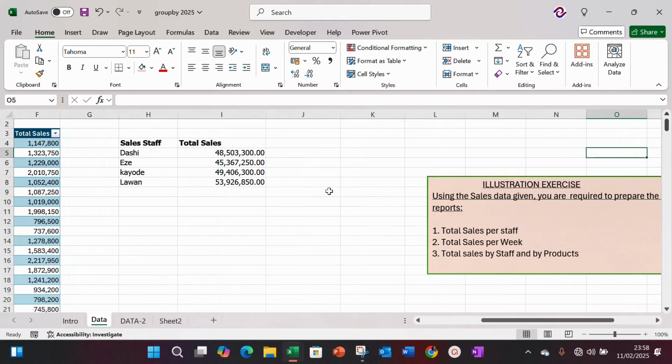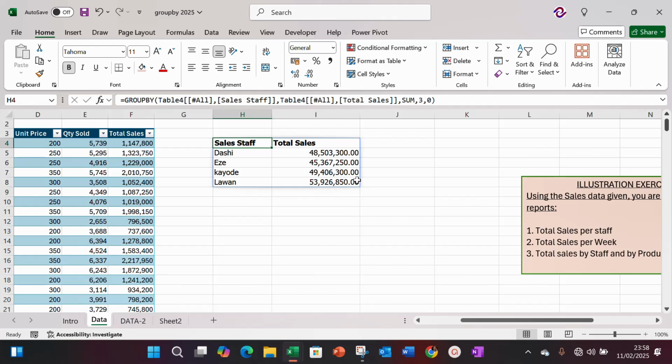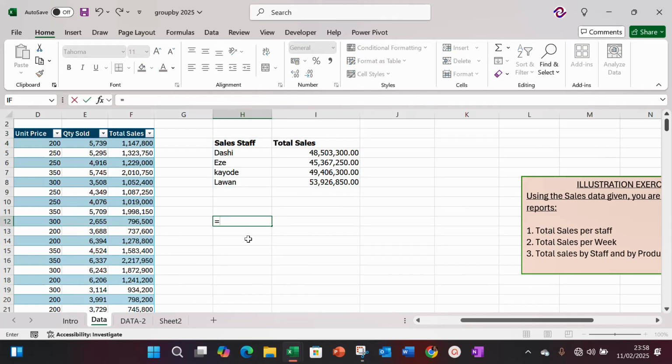Now let's look at the second report, total sales per week. So the same thing, all I need is to change my row field. So I come here and say by.